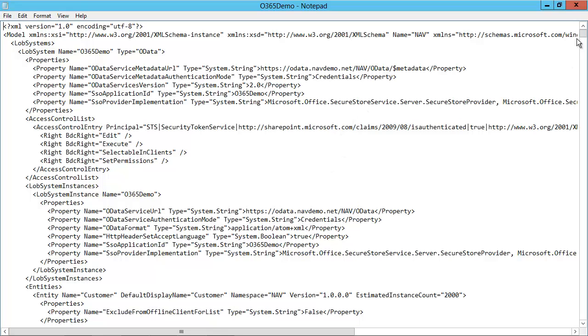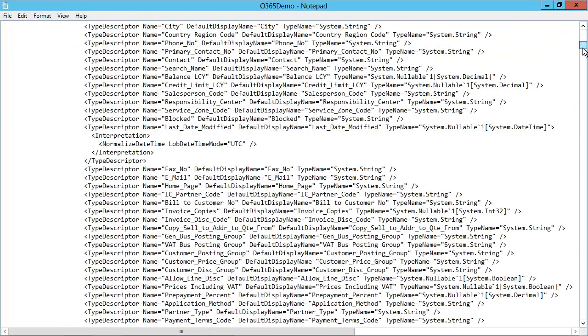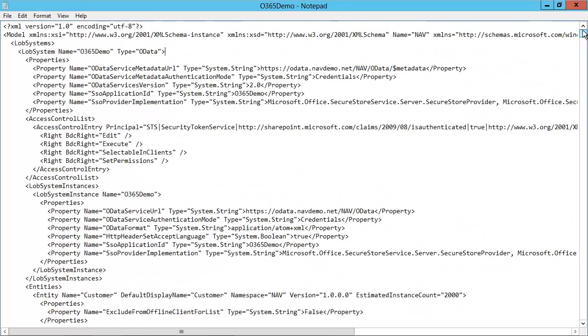There are several things to keep in mind when creating a BDC model file which connects to OData in NAV. The most important is that you would typically need to configure your OData to be available on the SSL port, which is 443, because otherwise Office 365 might have difficulties connecting to it.